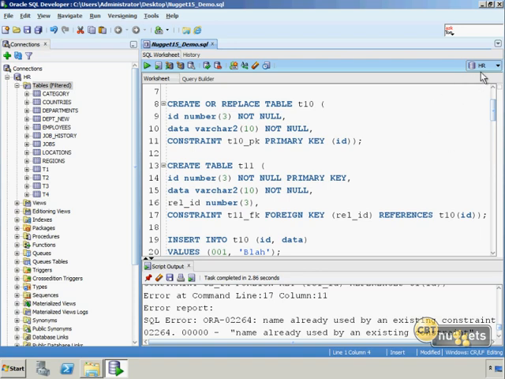I'm logged in as the HR user, and to set the stage for our work, I'm going to run create table a couple of times. I'm going to create a sample table called T10 and another called T11. Both of these are very simple tables. We have an ID column that is going to serve as our primary key. You see I've used the constraint keyword to name my primary key constraint, T10PK, and it's keying on that column. The second column in T10 is called data, and it's just not null, no big deal.